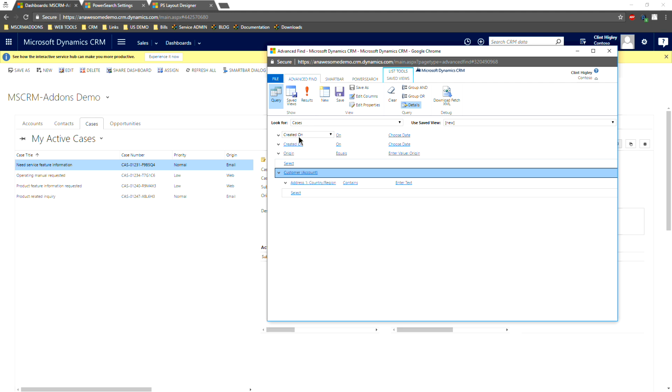I'm looking for things that are created on. I have two created ons in there because I can find created on or before and on or after, and you can actually do a date range. The origin, basically where the case is coming from, and then the account, I mean the country that the account's coming from. Since I mostly deal with people in the U.S. and Canada, I want to be able to filter that down as well. I found that I've been using this a lot.